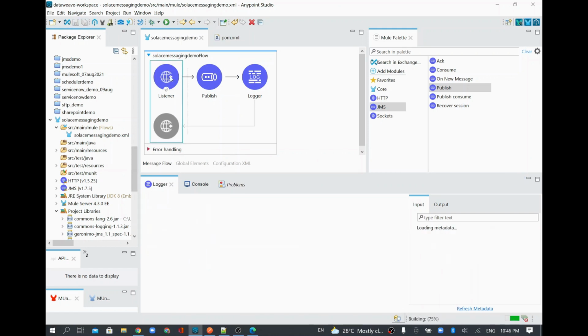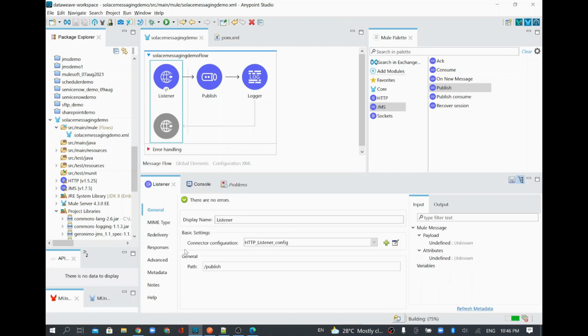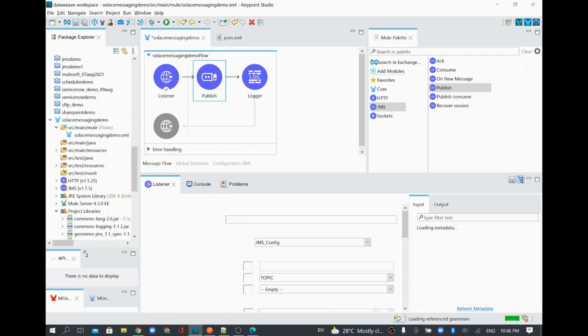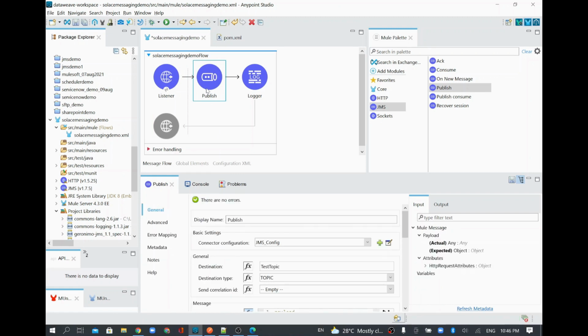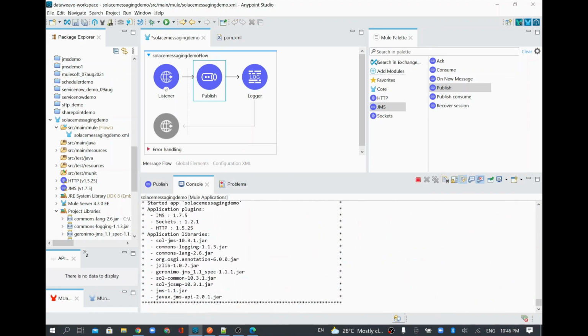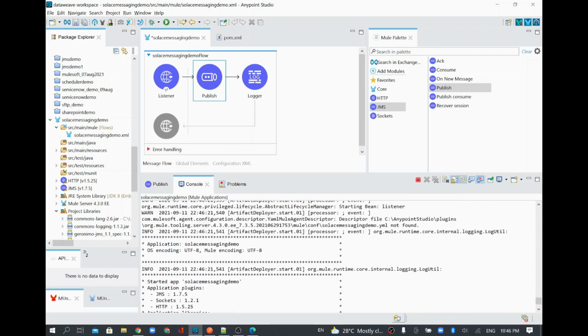I'll go to the listener to make it a little more meaningful. I'll change this in advanced and set the post method. What I'm going to do is post some message which is going to get posted to our Solace test topic through the JMS configuration. Using this publish step, it's going to publish that to our Solace messaging. Now I'm going to see the console. Whatever changes we have done are reflected, because I had already started the project initially without publish.